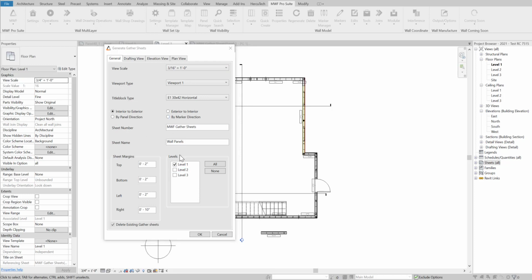As you can see here on your bottom right, you have the levels. So you can generate drawings for all of your levels, or you can select and generate by level. For this example, I'm just going to select level 1. Here on your left, you have the sheet margins. This is important to take a look at and set correctly, because otherwise the views can go a little bit off the limits of the layout.